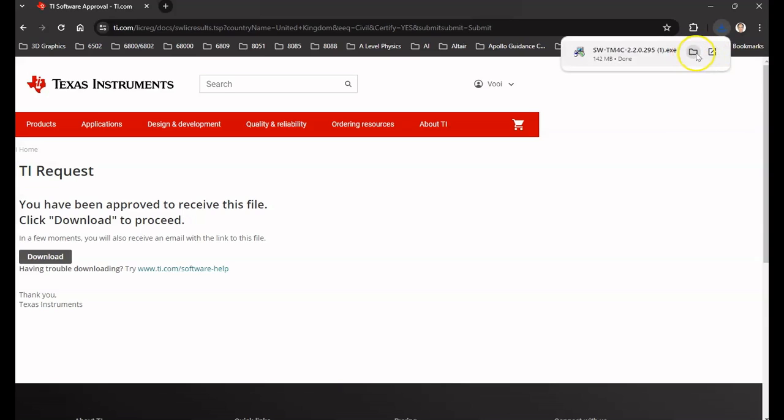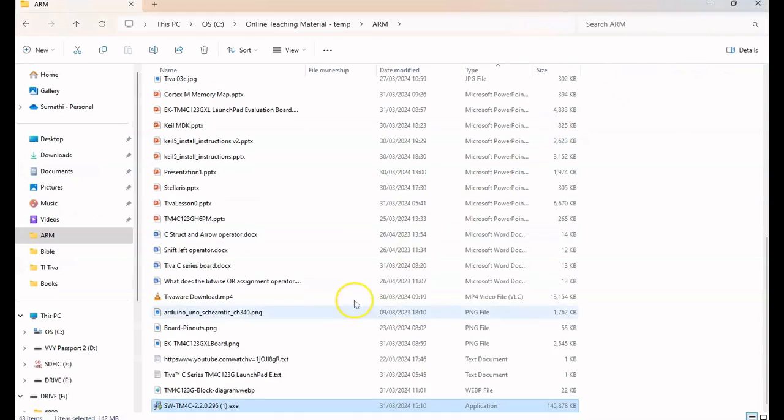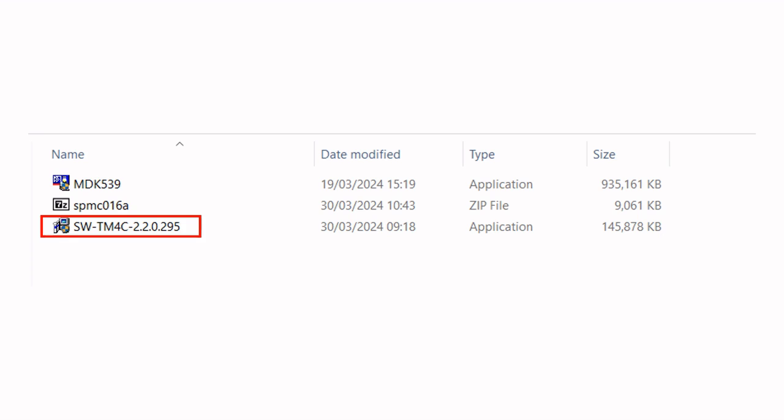Once it's downloaded, you can click on Show in Folder option, and you should see your file that you have downloaded. Okay, so once you have downloaded the file, double-click on it to start installing.